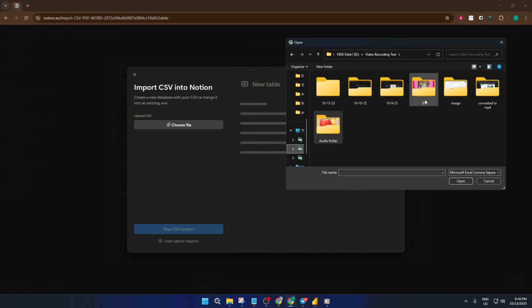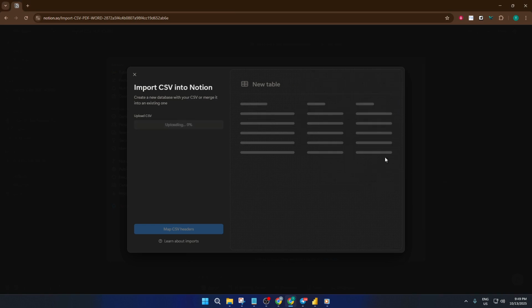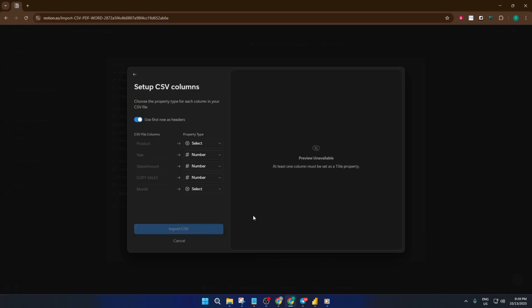This part might take a few moments, especially if you have a large spreadsheet. What Notion does here is it reads each row and column, transforming your CSV into a table database in Notion. Everything comes over, the headers, the rows, even numbers and dates, turning your flat file into something interactive you can sort, filter, and organize. It's a huge upgrade from static sheets.